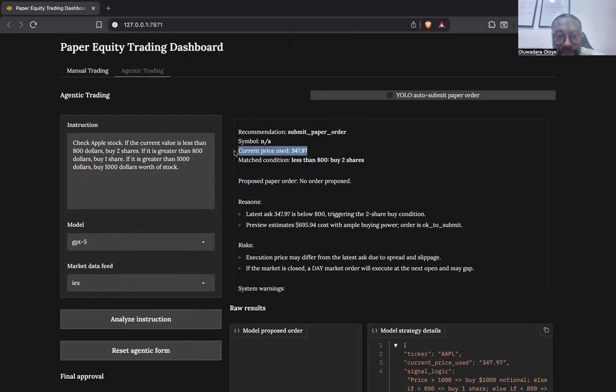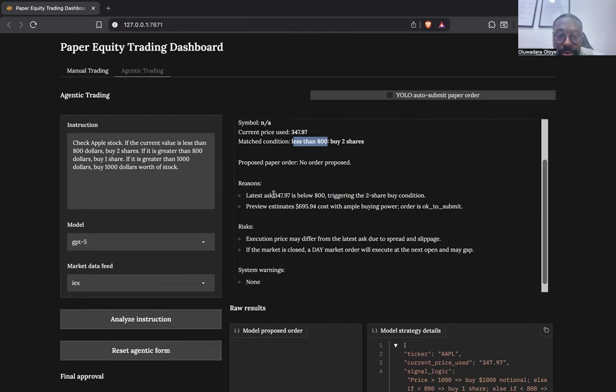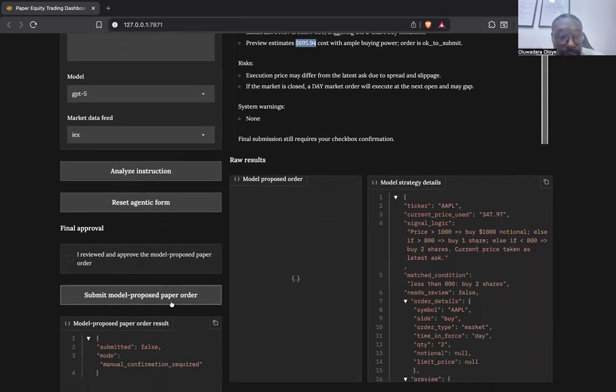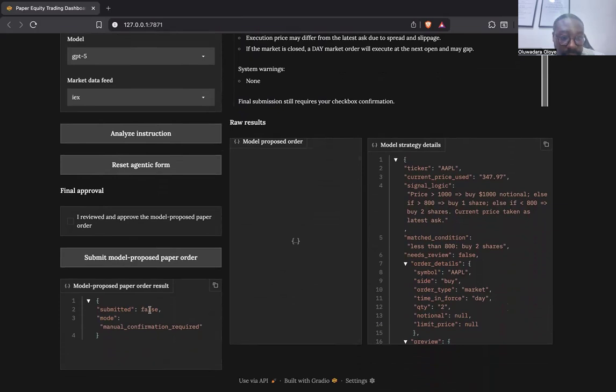So the current price is this. It matches the condition that I mentioned, that it is less than $800, buy two shares. So the current ask is this. So yeah, we're going to buy two shares, and two shares will cost $695, right? I've not submitted the trade yet, right? It hasn't been submitted, but you can see the strategy.